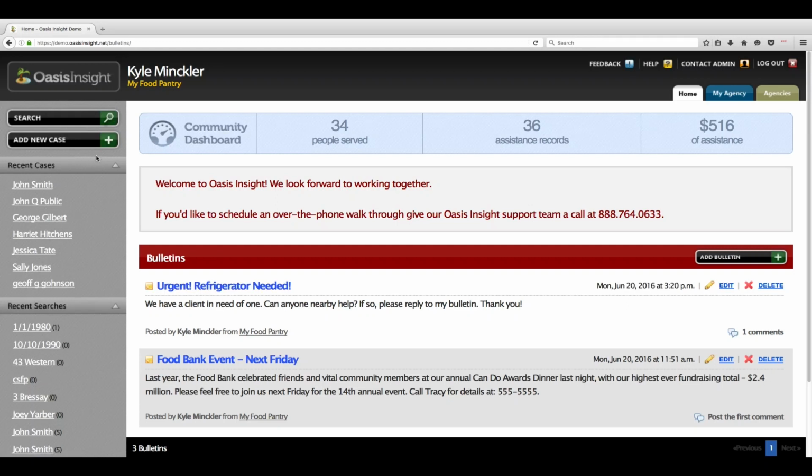Really, everything in Oasis Insight is centered around a person, a client, someone that comes to you seeking assistance, and you provide that assistance to them. Each client or case will have their own case file in the database. It's like a file in a filing cabinet. Every person has their own unique case file, and you can use the search button in the left to search for that client's case file and open it on the screen.